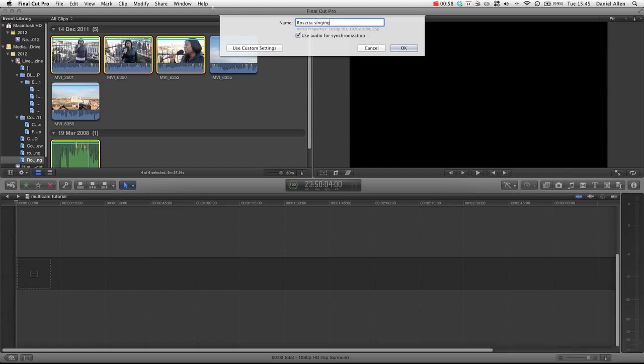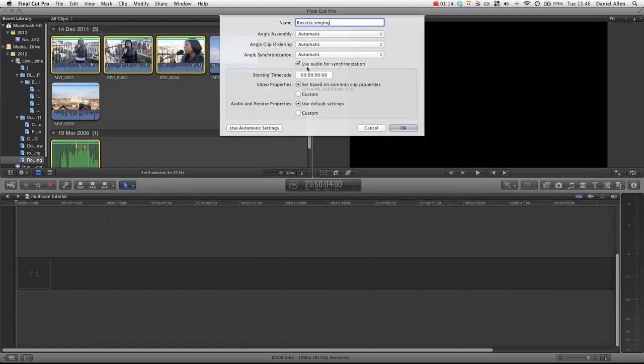And it's also going to ask us to use audio for synchronization, which is what you want. You basically want a piece of video with an audio channel built in, because this is what Final Cut will use to align the different clips. You can use customized settings, and then you can see that we've actually got a few extra options, like where to start the auto alignment.